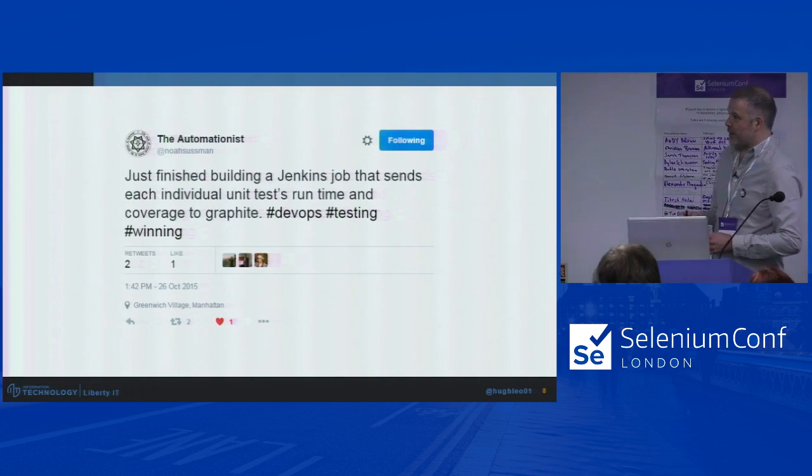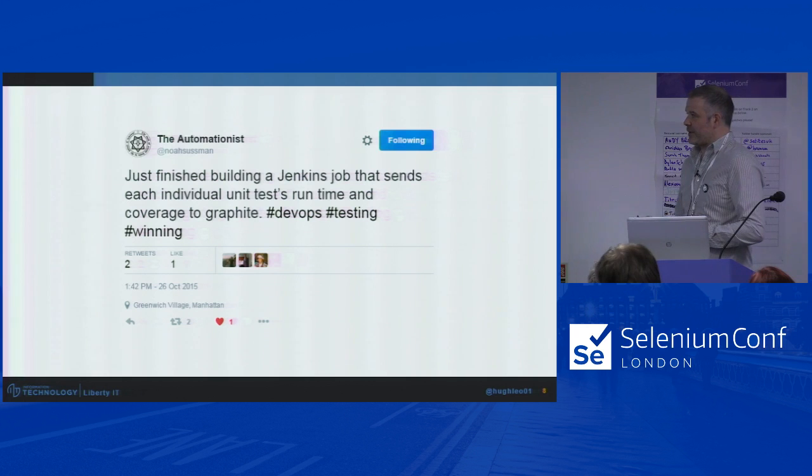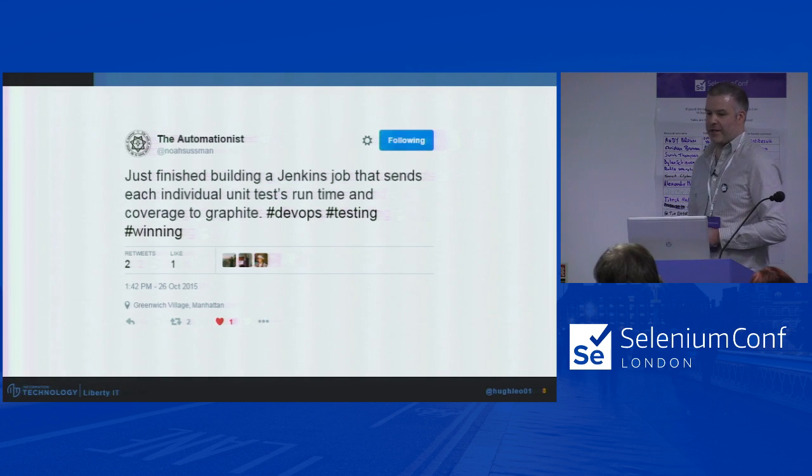The story really of where I then took this, and where the story of actually coming up with a solution really started, was with this tweet from Noah Sussman last year. He talks about how he is sending individual test run results, time and coverage to Graphite.